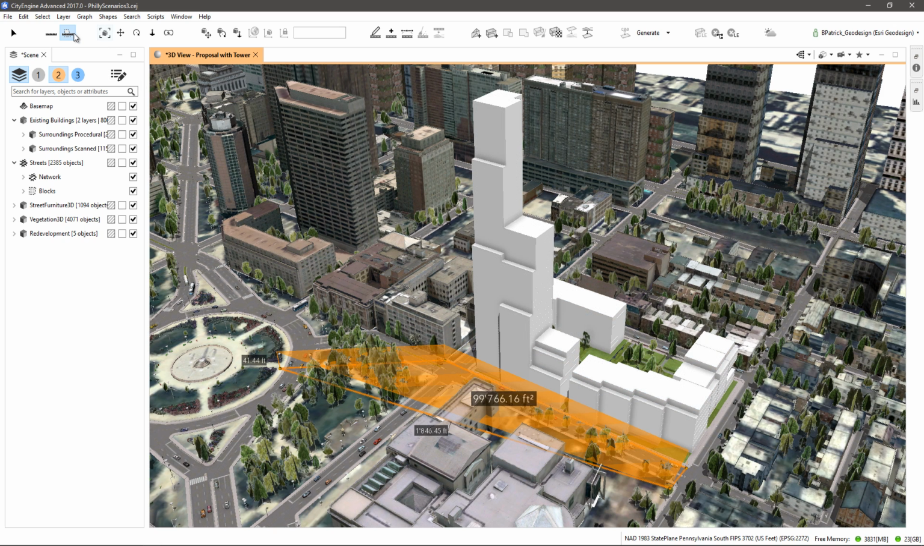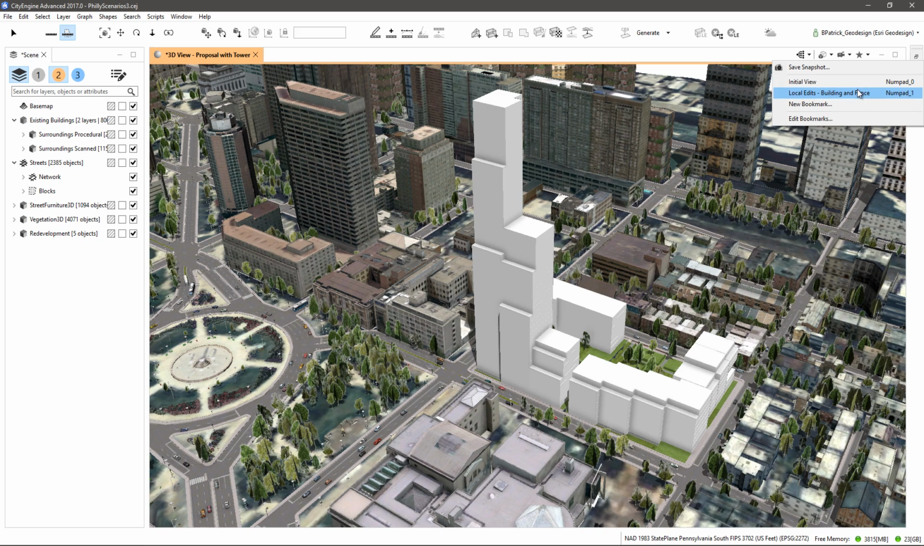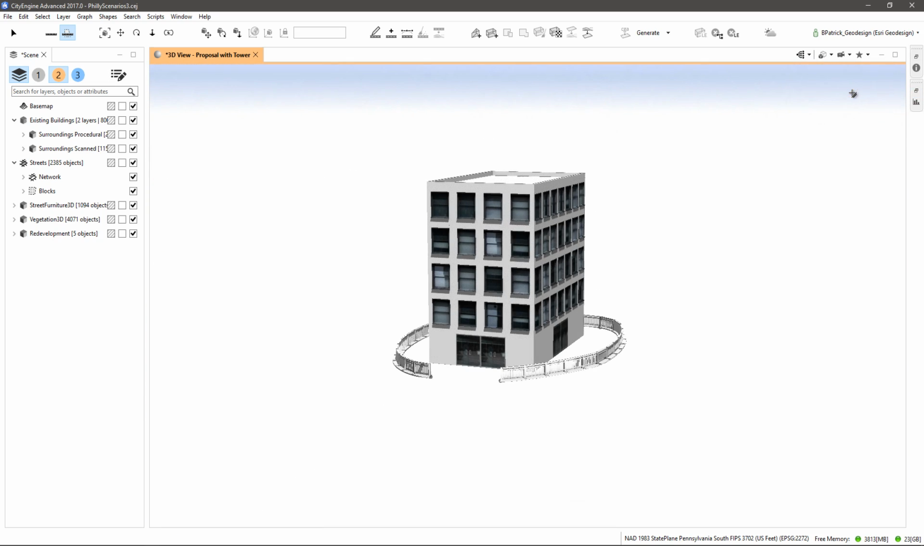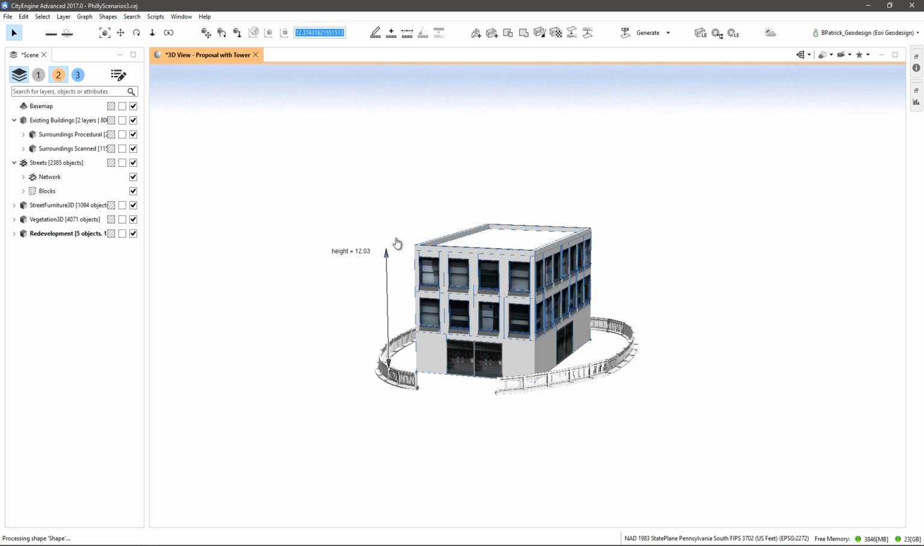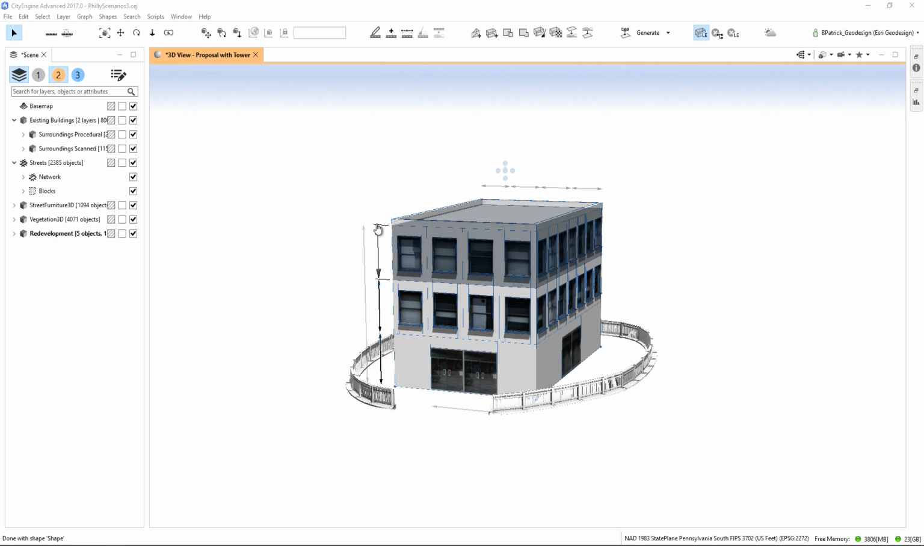Very powerful tools. And to show you more, what I'm going to do is take a look at one bookmark here. We've also added in what we call local edits. Devin had previewed just before some handles that are very helpful in taking a procedural rule that you've coded in CityEngine, and instead of opening up the inspector and changing the height right here, what we're able to do is actually utilize these handles directly in the scene to do so.